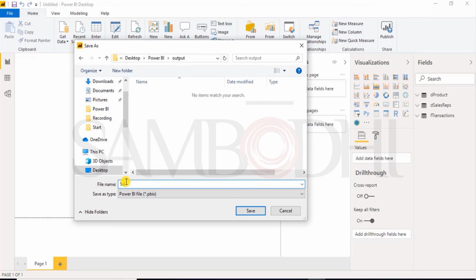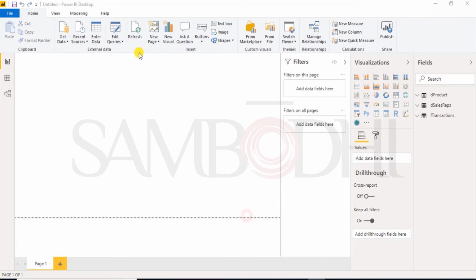Assign any name, like I'm assigning the file name sales analysis case study. So in case the file is corrupted or lost, our data will be saved. Whenever you perform any task, please make sure that you click Ctrl S or click on this button to save whatever tasks you have performed.